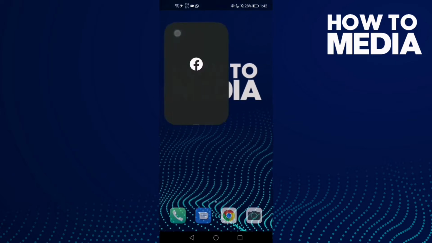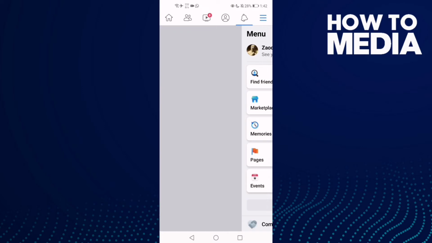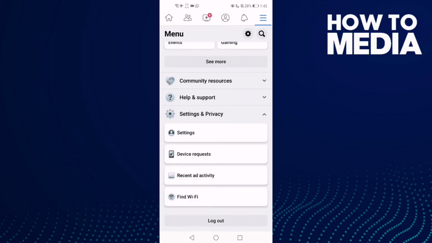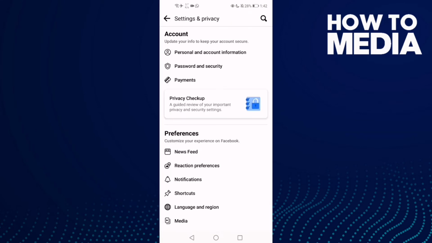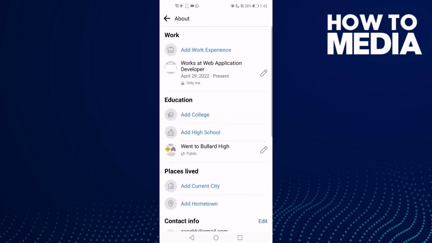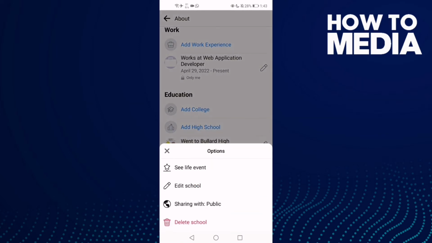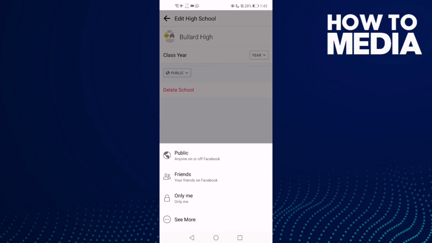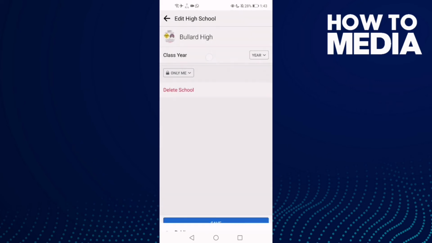First thing you're gonna do is go to Facebook and then click these three lines here and go down until you find settings and privacy and click on it and then click settings and now go down until you find profile information and click on it and then click on your high school and click this pen here and click edit school, and now all you need to do just click this one and you can make it only for your friends or for you, and then just click save.